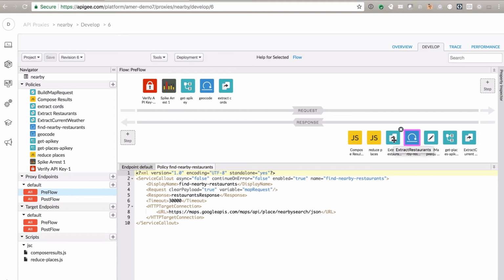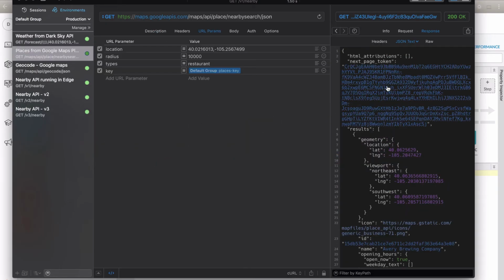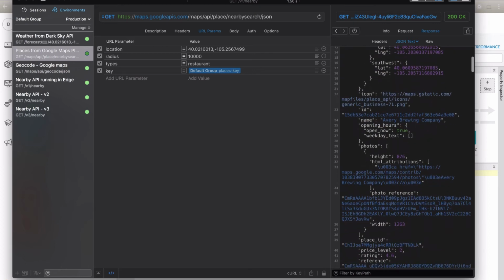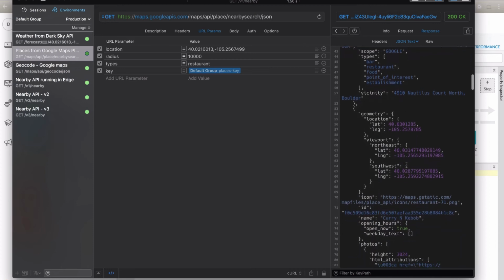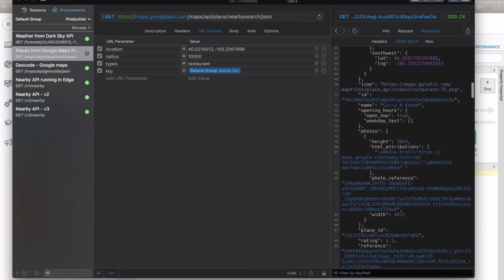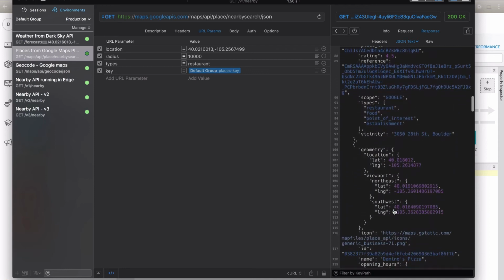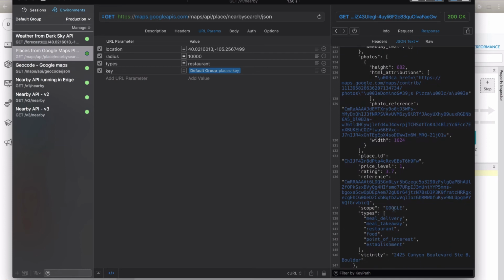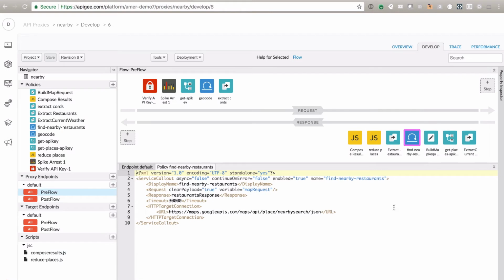From that, let's look at what we get. So that's down here. We get back all of this information. For each given restaurant, let's look up a particular one here. We get a lot of information. We get photos, reviews, places references, things like that. That's a little bit more information than I need for my application, so I want to filter that down a bit.